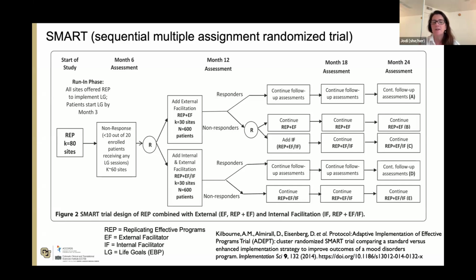Now, the advantage of this is if you want to add things, it's cheaper to just do one implementation strategy than four of them, right? So let's see how much we can get away with just doing one of them and then add things later. Whereas with that factorial design, you're doing one or the other or both. So this is another way that you can separate out whether we need to add more.